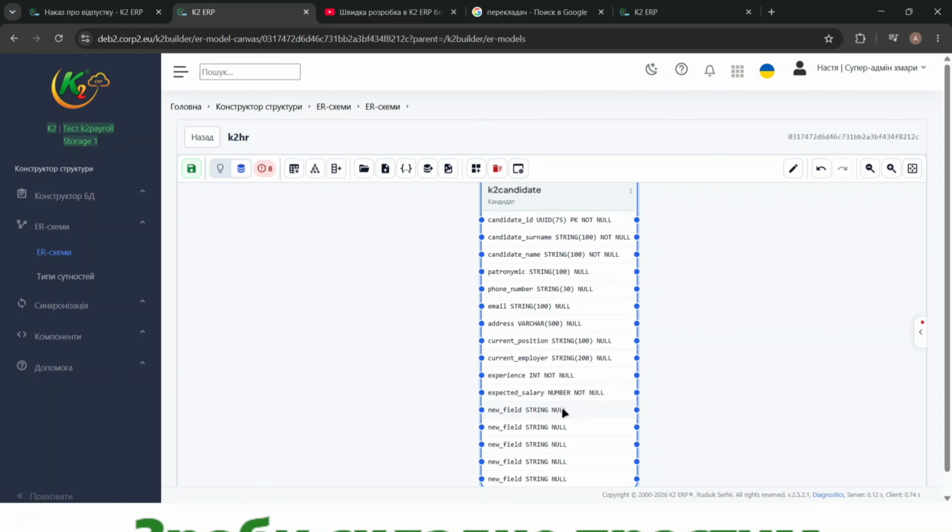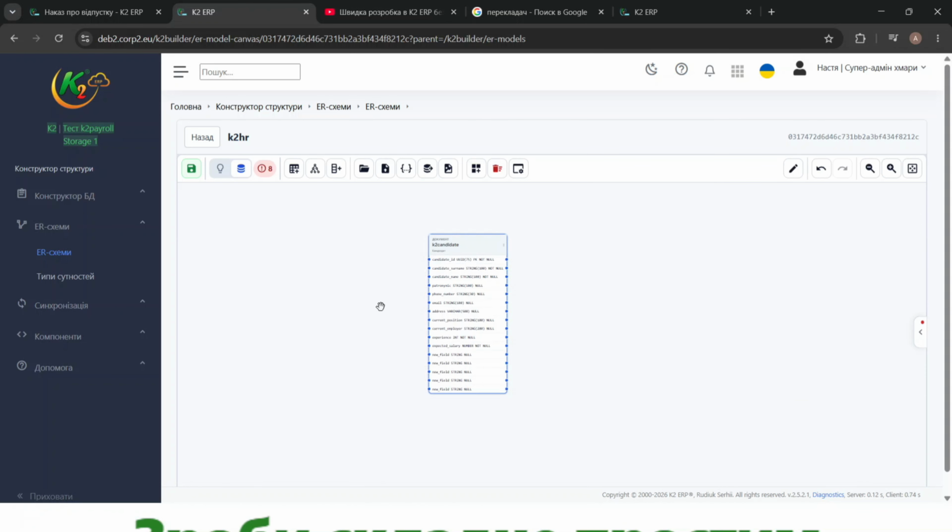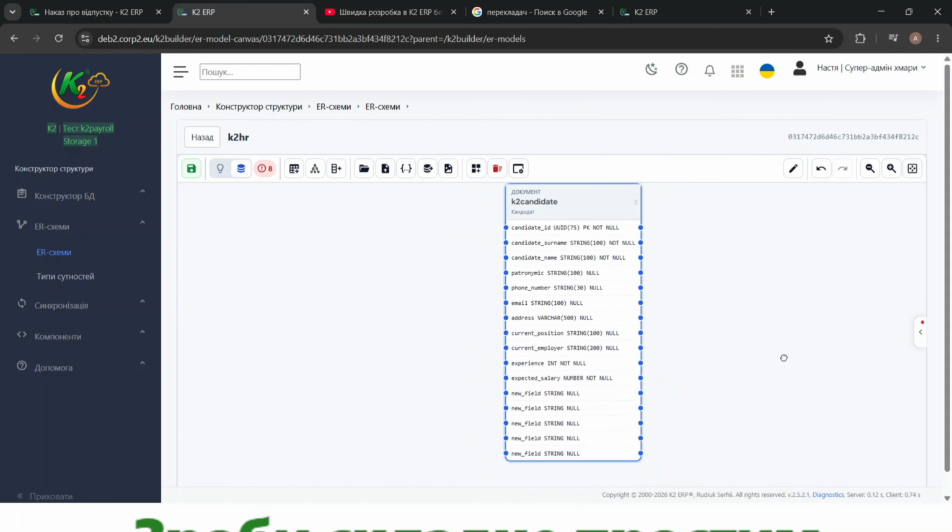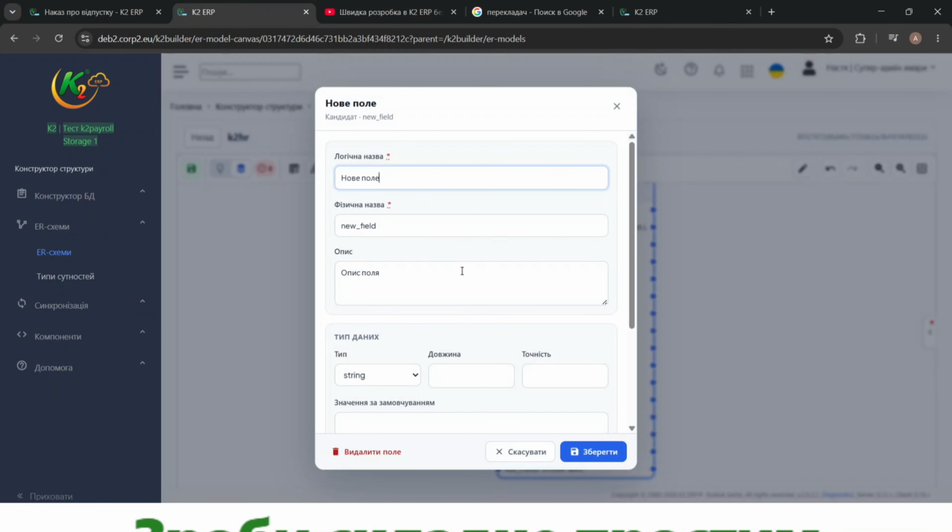We create a new table. The logical name is interview. The physical name is HR interview or K2 HR interview. In the description, we write candidate interview. The table type can be defined as a document row or a subordinate table to the candidate, depending on the accepted structure in K2 ERP. We save the table. Now we add fields.